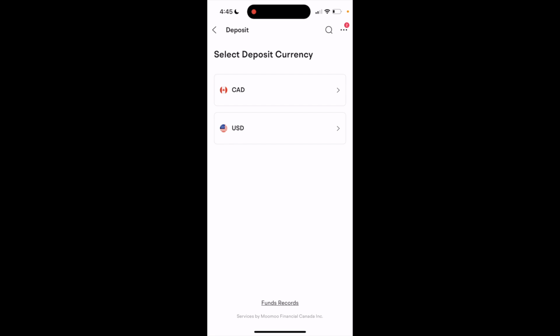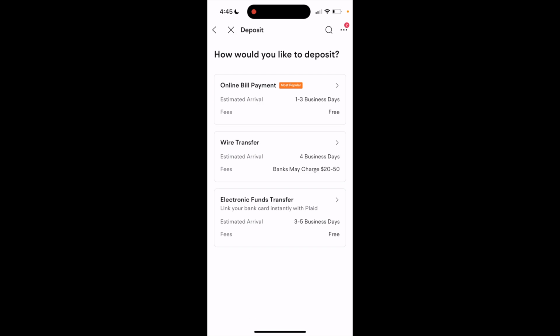Once you're here, you can go ahead and select your currency. So I'm in Canada, so I would in this case select CAD. But if you want to, add American currency or USD, you can press that as well. Now there's three different options you can do this. You can go online bill payment, wire transfer, or an EFT transfer. So you can go ahead and select whatever one you're looking for.